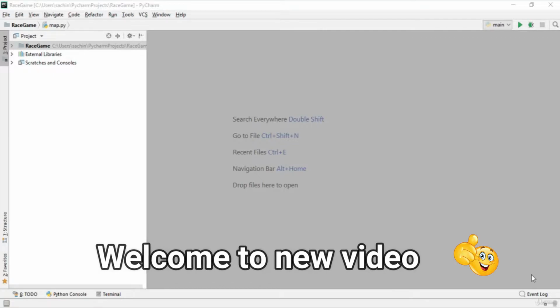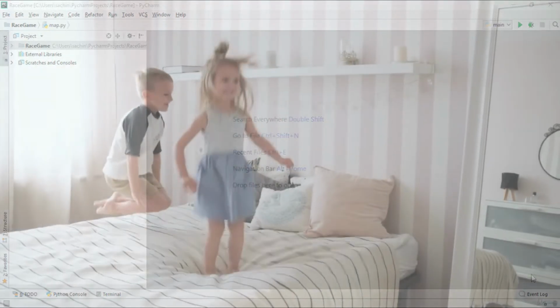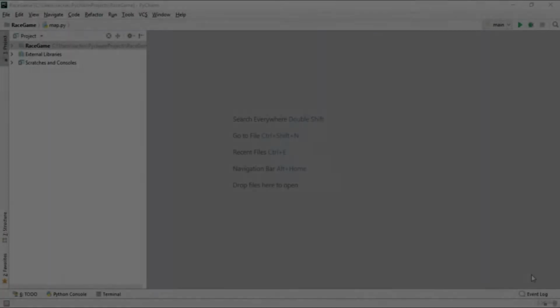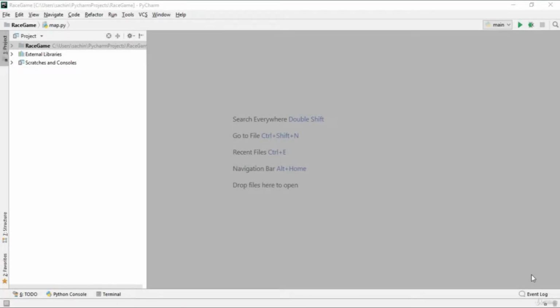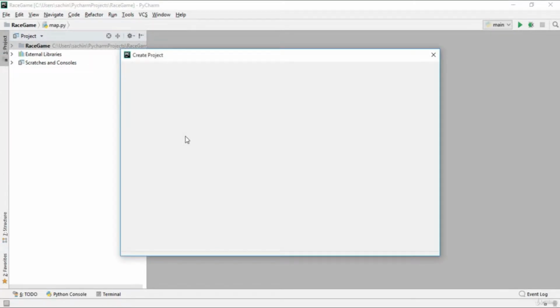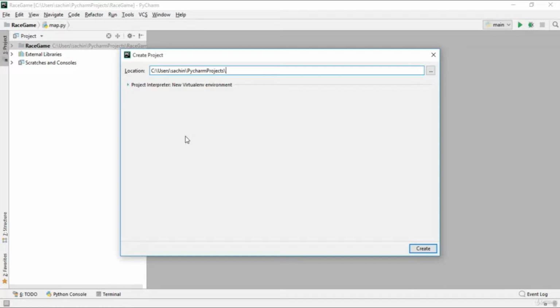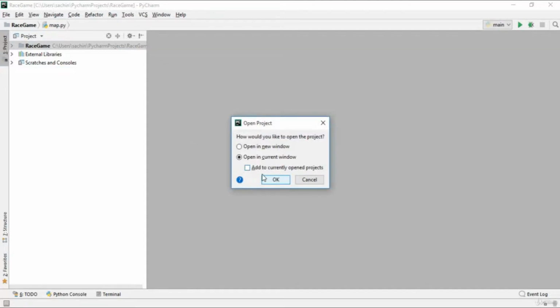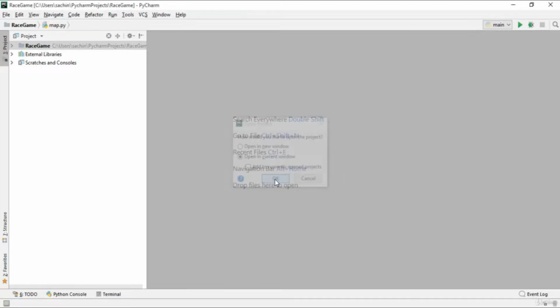So this lecture and a couple of lectures will be a long series on how to make the Mario game in Python. So let's get started. First, click File, New Project, and name it something like Mario game. Let me say it is Mario game, and create now. I would like to open it in the current window, click OK, and let it load.